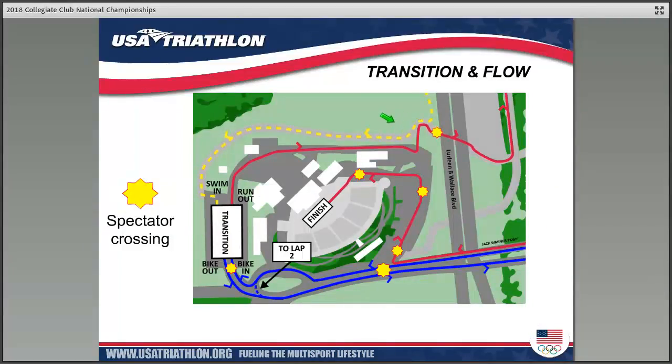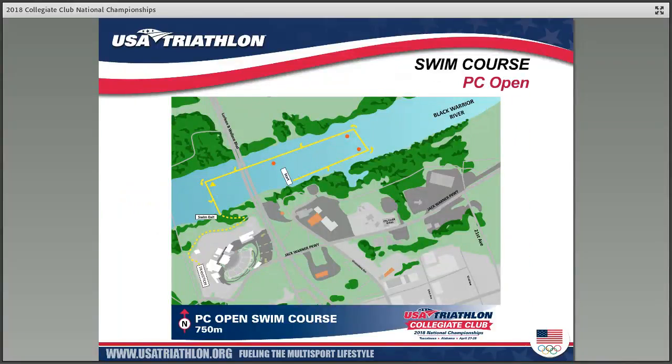Running through the transition and flow, so swim in will be at the north side transition, bike out and bike in will be at the southern part, and then run out at the northern part. These star shapes are where the spectator crossings will be, as I had noted earlier in the presentation.